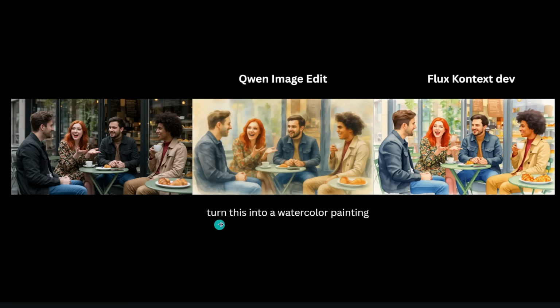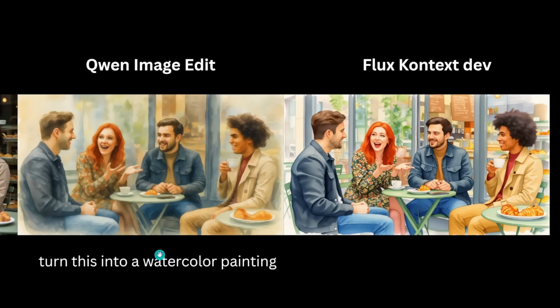And then finally, I also wanted to convert this into a watercolor painting, and here's what I got. Honestly, both results look pretty good, but in terms of the one that looks more watercolor, I would have to give the point to Qwen Image Edit, but that's just my subjective preference. Let me know in the comments what you think.